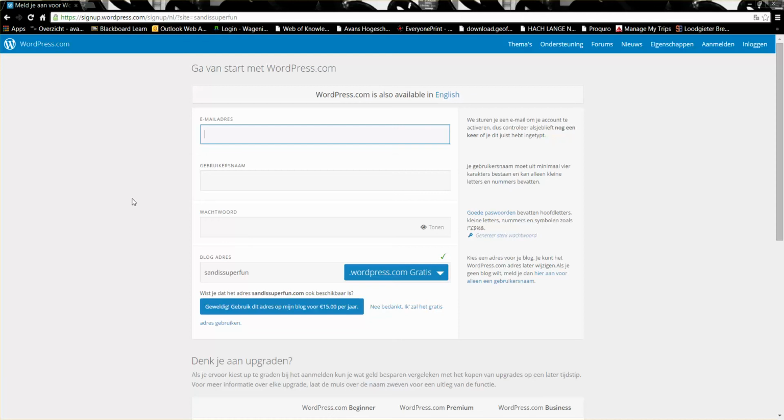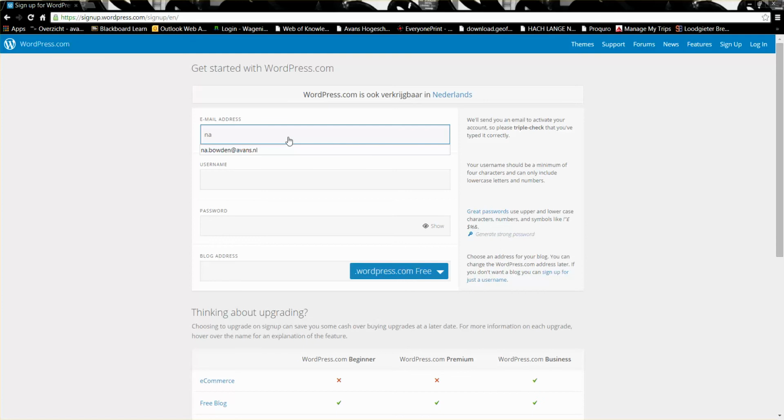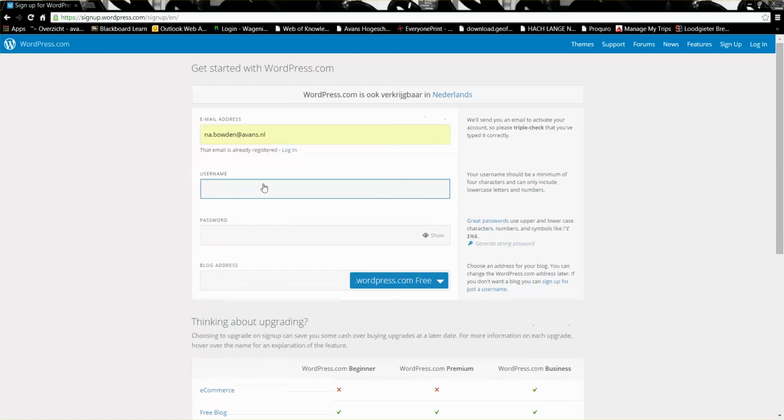But it takes you to this site, and look, hey presto, you can change it to English even if it says originally in Dutch. See, it's now in English, everything's in English, no problems. Email address, you have to come up with an email address. I used my Avance one. See, it's already registered, so I can log in. Otherwise, you have to think of a username and a password.